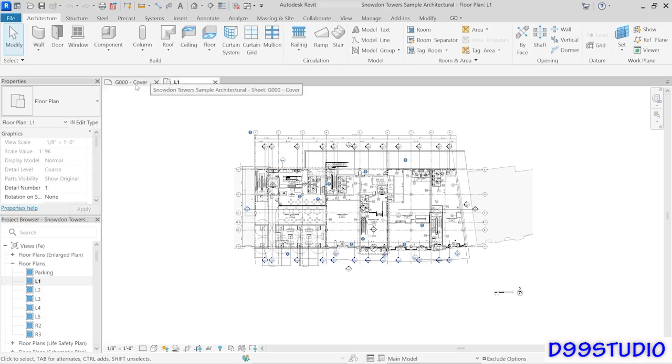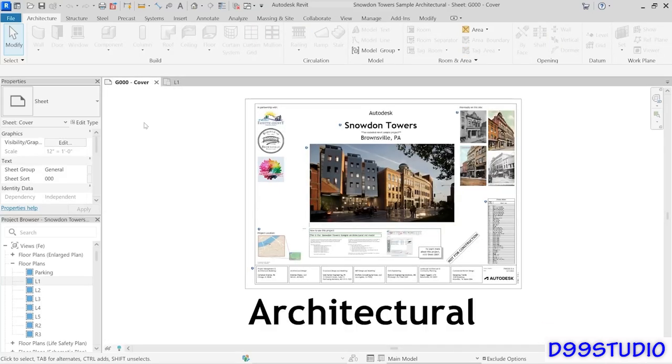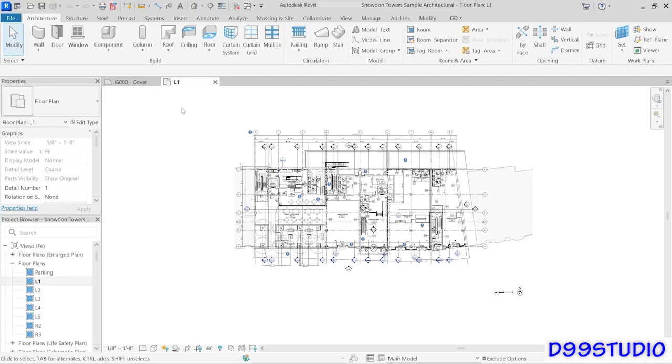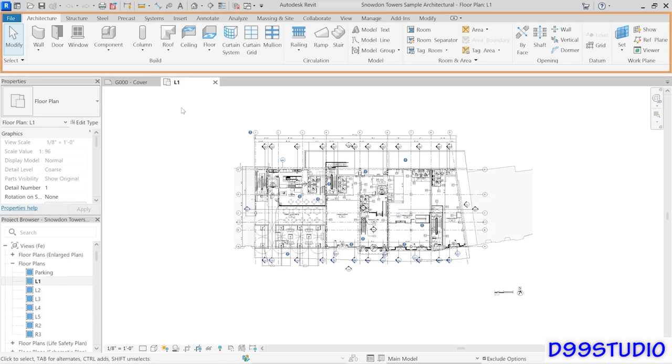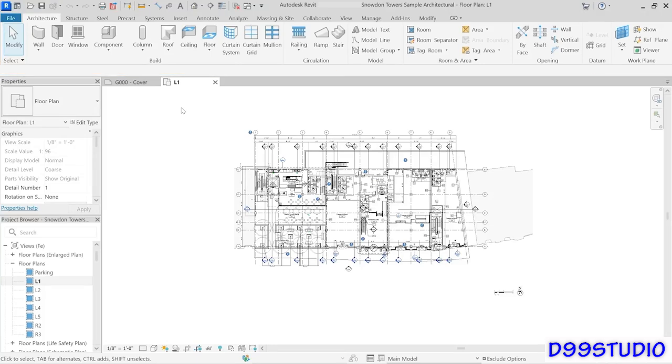Notice that the cover sheet is still here, and I could click it and it would go back to that cover sheet, but I'm going to click back over here to the L1 floor plan. And notice that when I do that, if we direct our attention back to the ribbon, all of the buttons are now available. Okay, so this is what I mean by context sensitive. In order to use most of those commands, you must be in a view that allows for those functions.